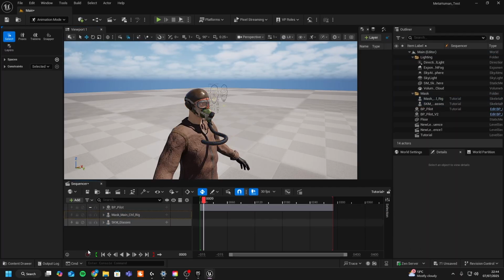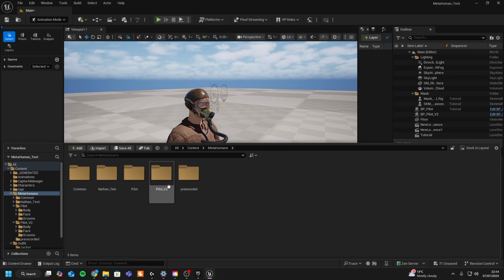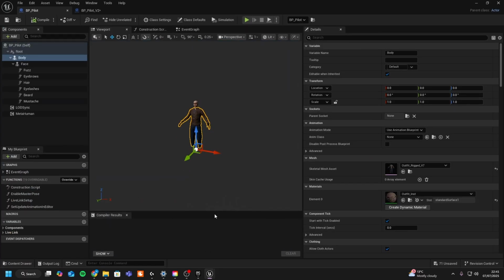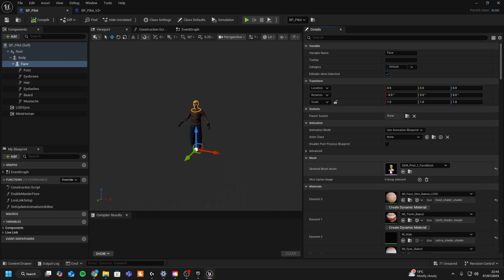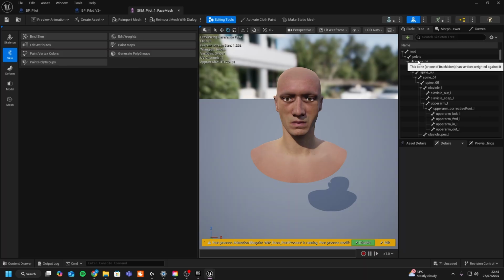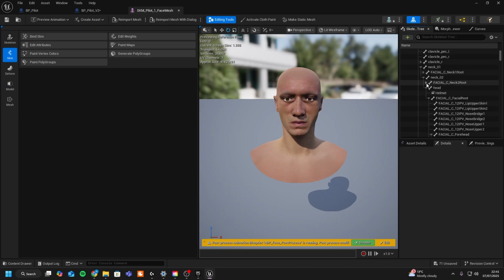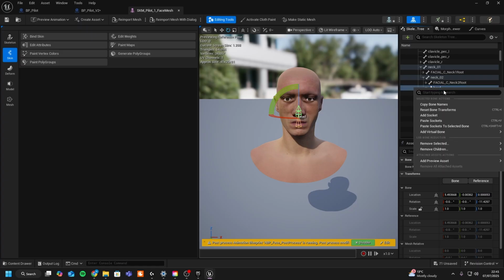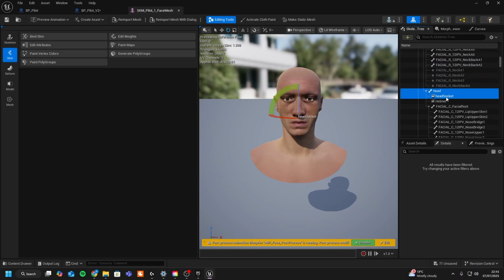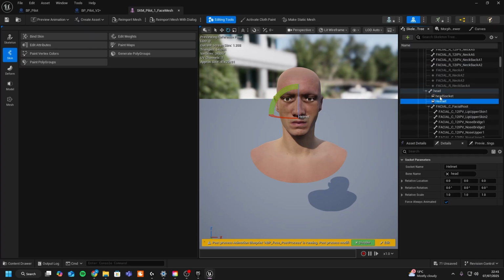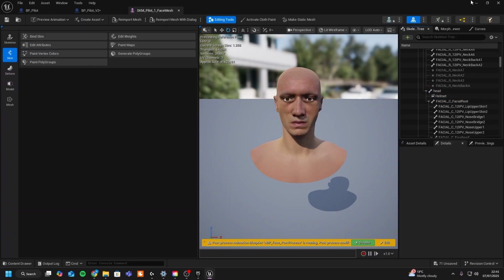For this we just need to make a socket to attach it to. You just need to find your skeletal mesh for the face. So for me, I'm just going to go into my blueprint here, then press face, find the skeletal mesh down there, double click it and open it up. And I'm going to go to the bones on the right hand side, find a suitable place to attach it to, because it will follow whatever bone we put the socket to. So for me, I found my way to the head bone because that was just the ideal location for this. Right clicked it, added the socket, and then named it helmet.